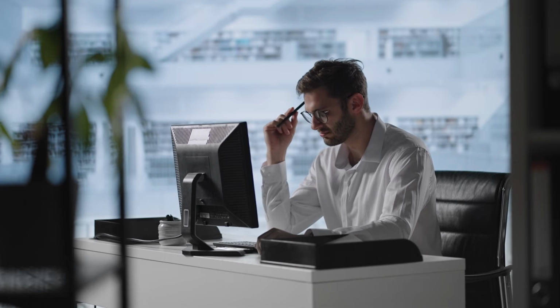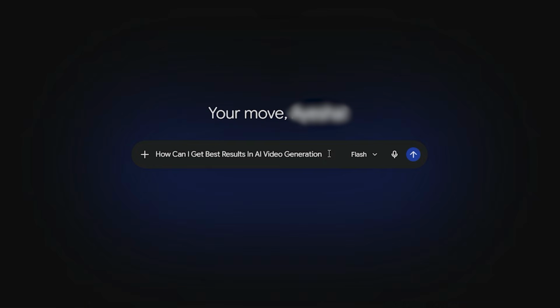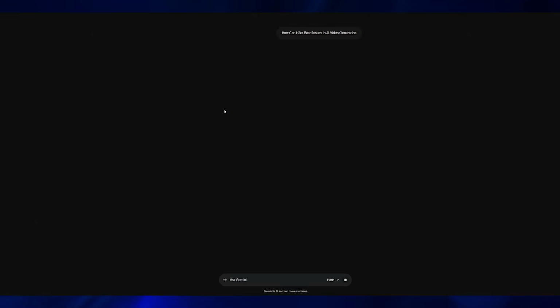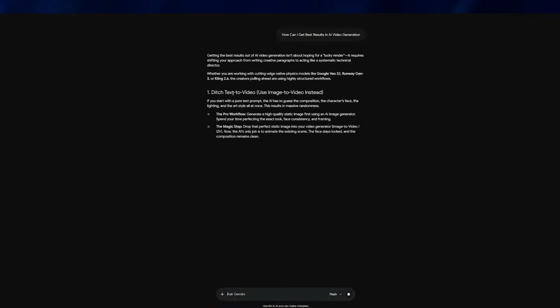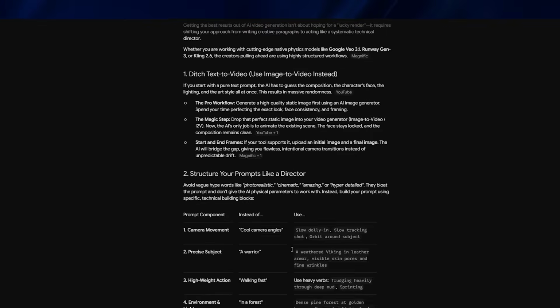And here's where it gets interesting. It's built on the same Gemini foundation that powers Google's chat models, which means it doesn't just know what things look like. It understands how the world works. That's the part most people skim past. So stick with me, because it's the reason the output feels different.